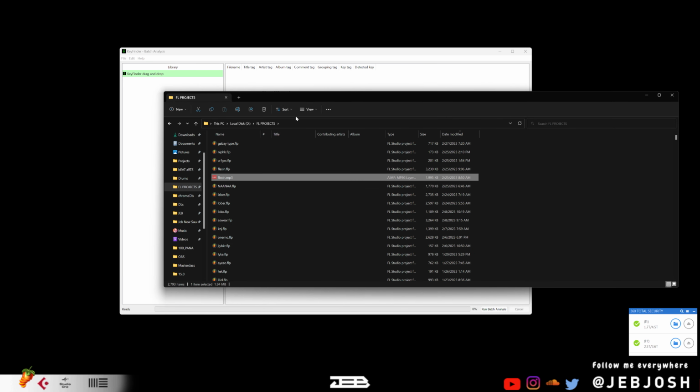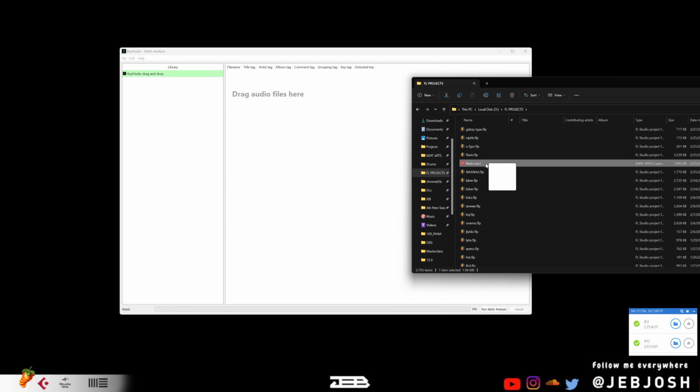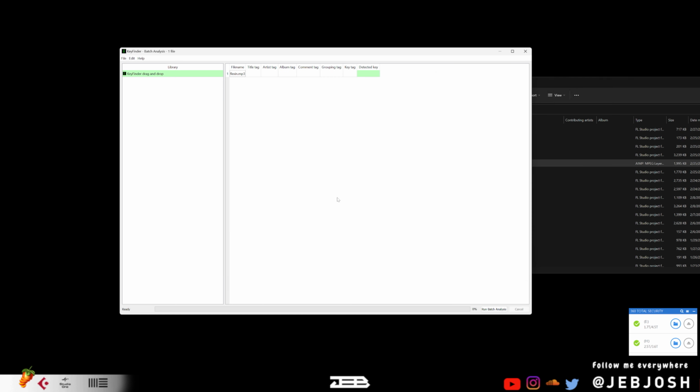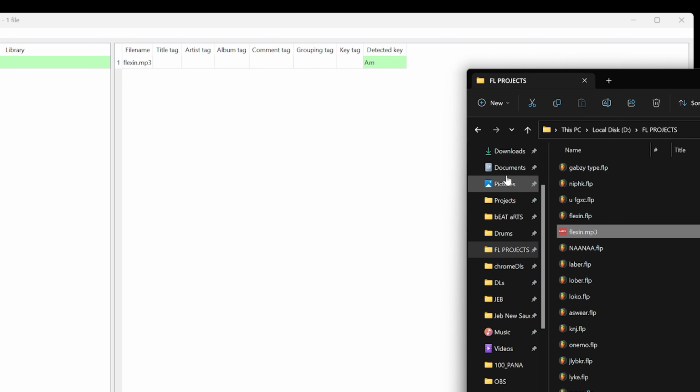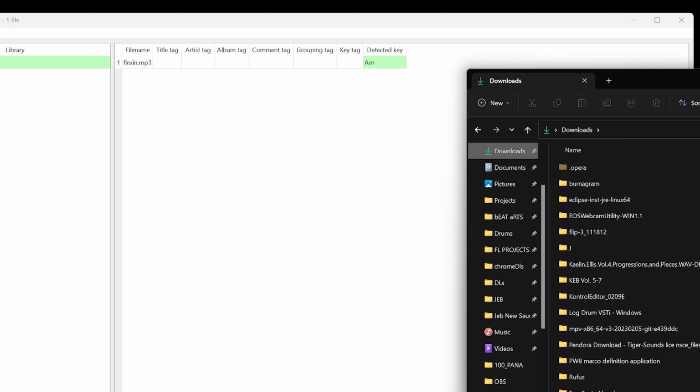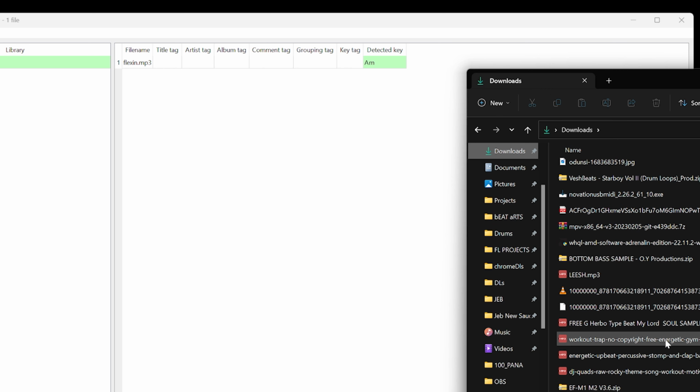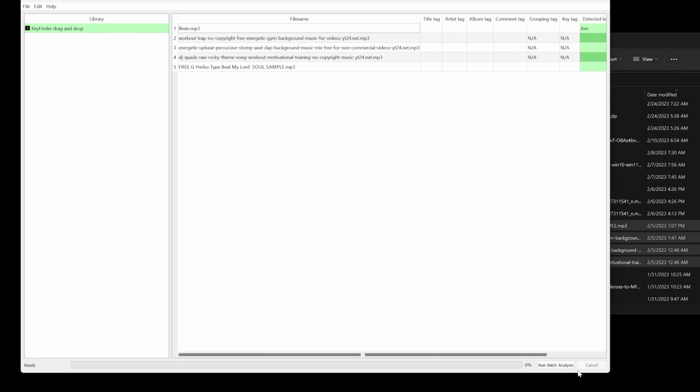If you drag it here and press run batch analysis, it's going to give you the key. Detected key is A minor. So if you're going to set your auto-tune, make sure you set auto-tune to A minor. If you have any other instrumentals, or you're trying to remake a song and you're not sure what key it is, or you download an instrumental online and want to find out the key, drag it in here and press run batch analysis.